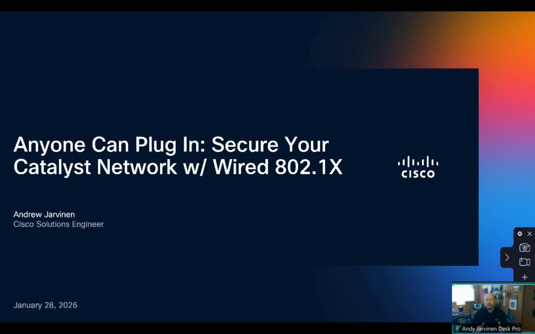Today's session is about securing your Catalyst network with wired 802.1x. And we're going to actually go over the switch configurations today as well, line by line, so that if you have a switch that you can SSH into today, a test switch, you can leave with the switch's completed wired 802.1x configuration ready to go.